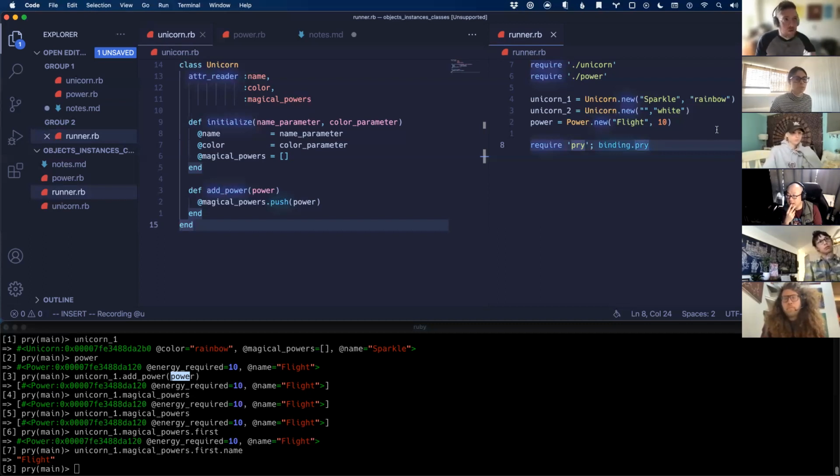Leah? This may be a similar question, also a follow-on to Jermaine's question. When we took power out of the unicorn class to make its own class, when would you make the decision that this needs to be a class rather than a method within this existing class?